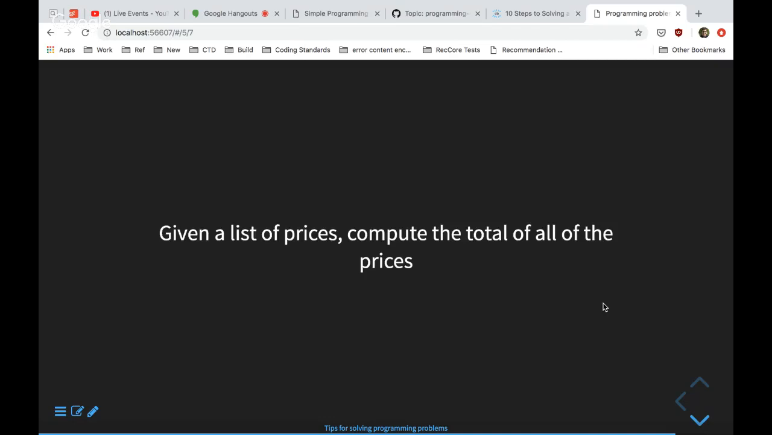So given a list of prices, compute the total of all of the prices, right? What sort of tools are we using here? Again, you guys can list tools other than the ones that I mentioned, right? It doesn't have to be an if, an else, a for loop. I saw for each. I mean, that's a great example of something else. I saw a function. Maybe there's an example of an object.